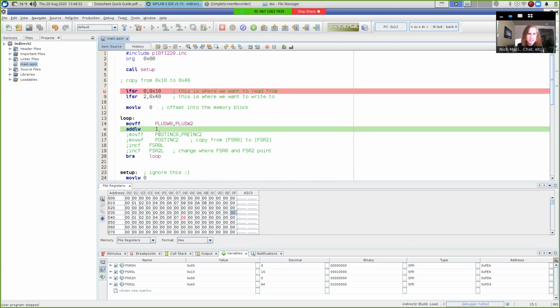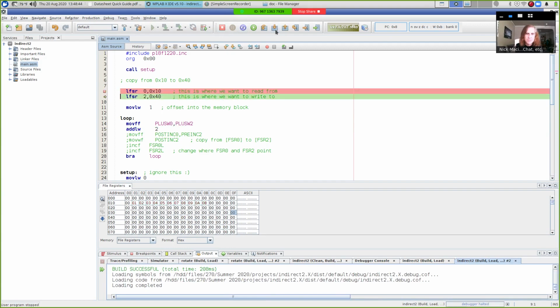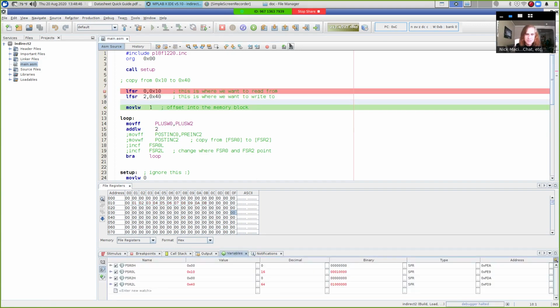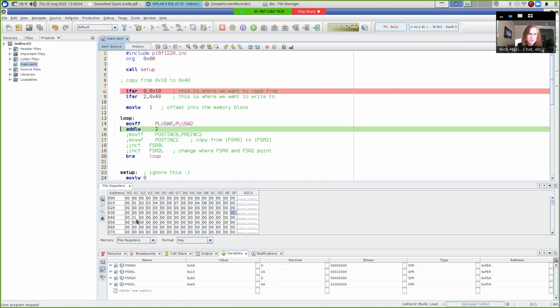If I wanted to copy every other memory byte, and maybe I wanted to start from the first one, I can rebuild, I can execute, I can initialize my file select registers. Well, FSR0L and FSR2L are still 10 and 40. Those are never going to change. But my W register is 1, so this is going to copy from location 11 to location 41. And there's our new byte.